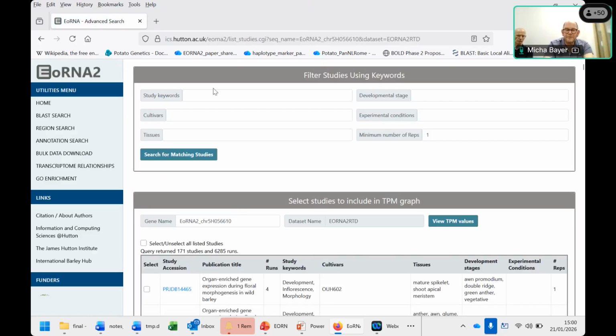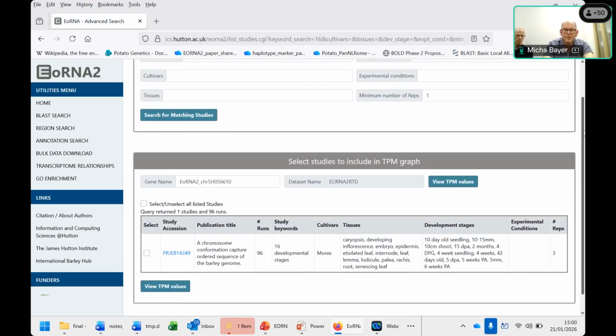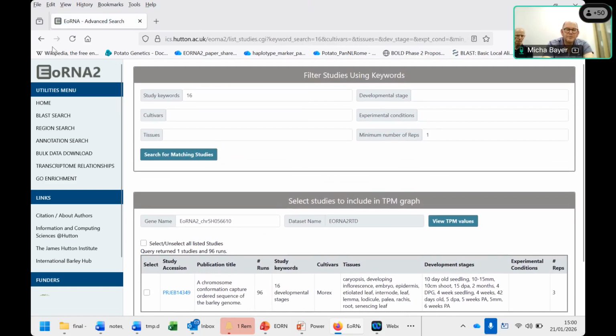You can filter the studies if you want to, or I'm just going to set the 16 data set and see what comes up, out of simplicity. It's come up with the one. So I started off with 171 samples and now I'm down to the one, and I can go ahead and do that. Then you can click on that. If you had 10 different studies, you can select the studies you want from that, or you can look at all 10, for example. And then you just view the TPM values.